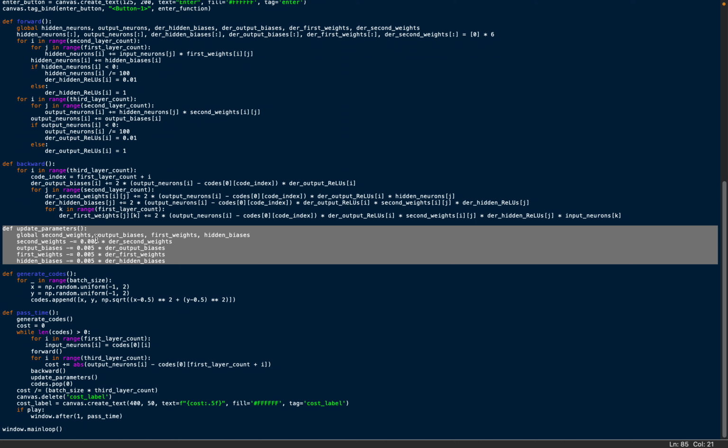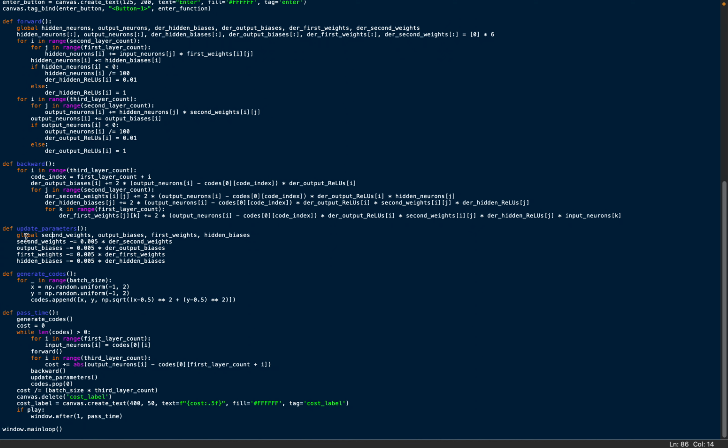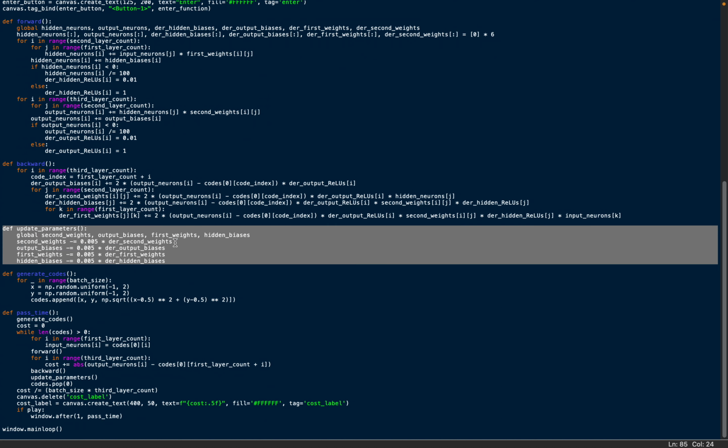Then we have the update parameters function, which is very simple. What it does is it takes each parameter, or each array of parameters, and subtracts from every item in every array 0.005 times the derivative of the cost with respect to that item, as you can see here.